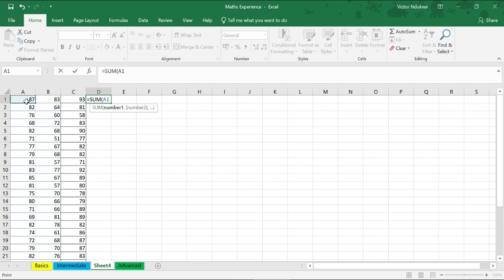So it tells us 87 is in A1. A1, put our comma, 83, B1, comma, and 93, C1. Then we close our parentheses and we hit the enter button. So you see, it still shows us 263, just like the table did.